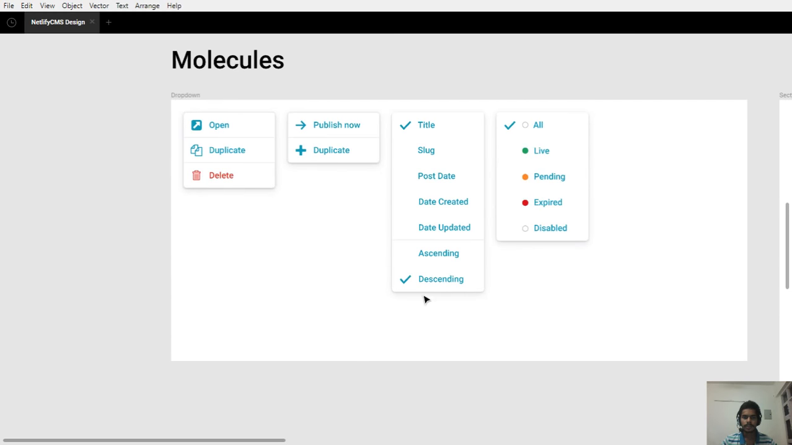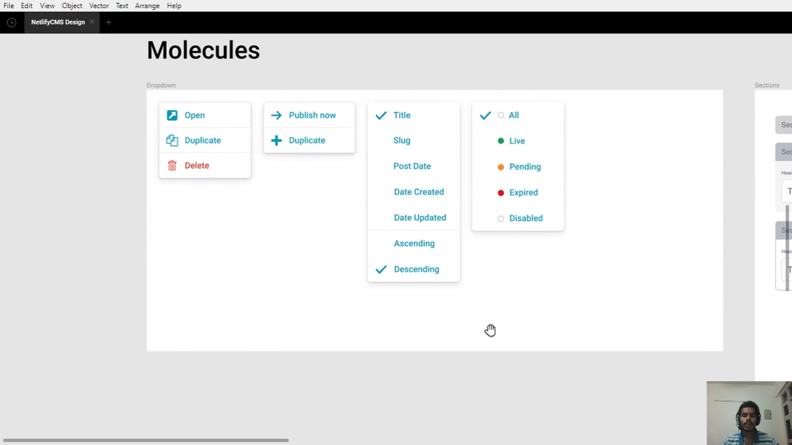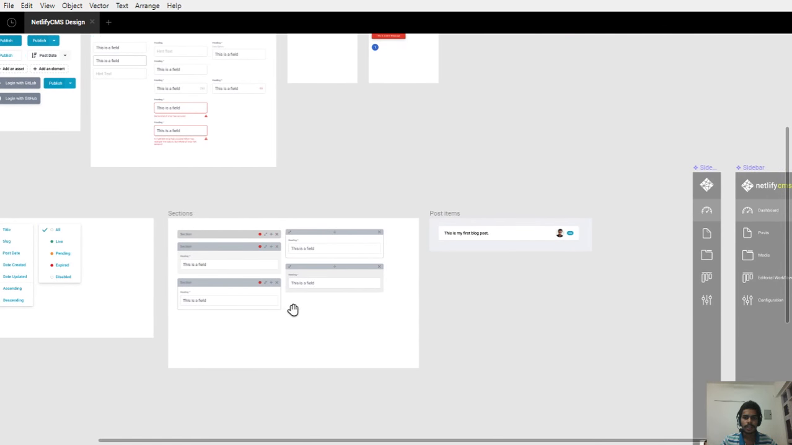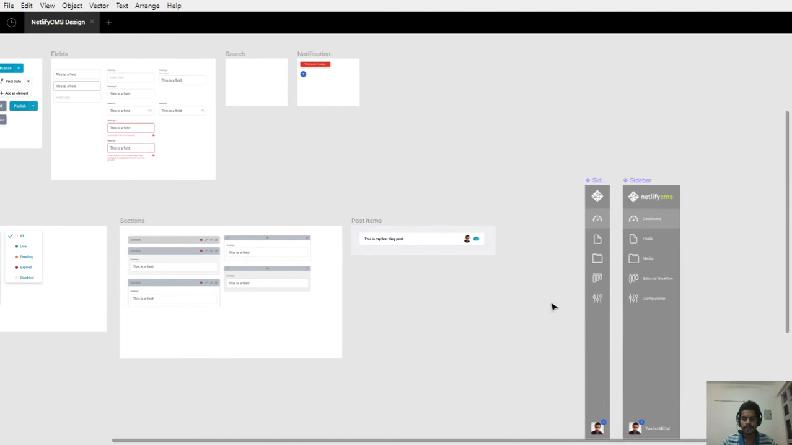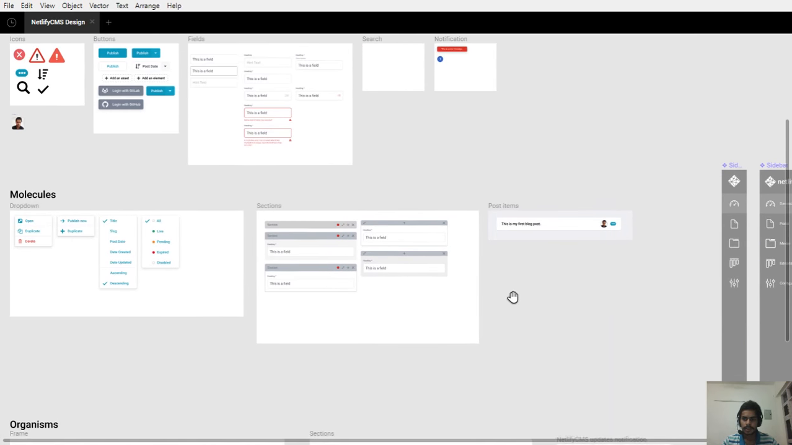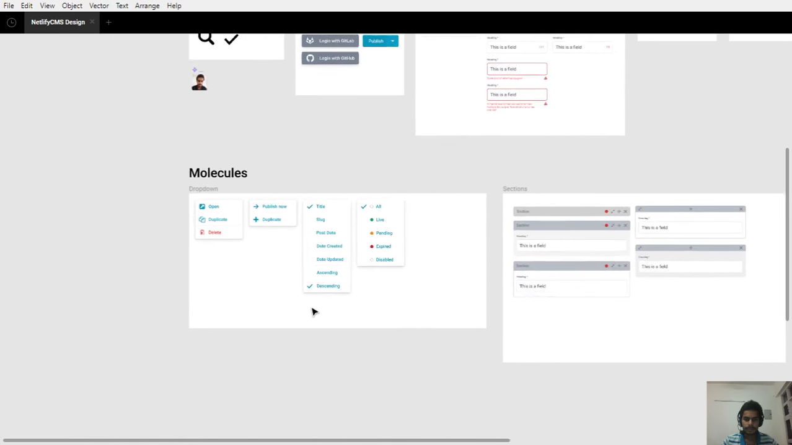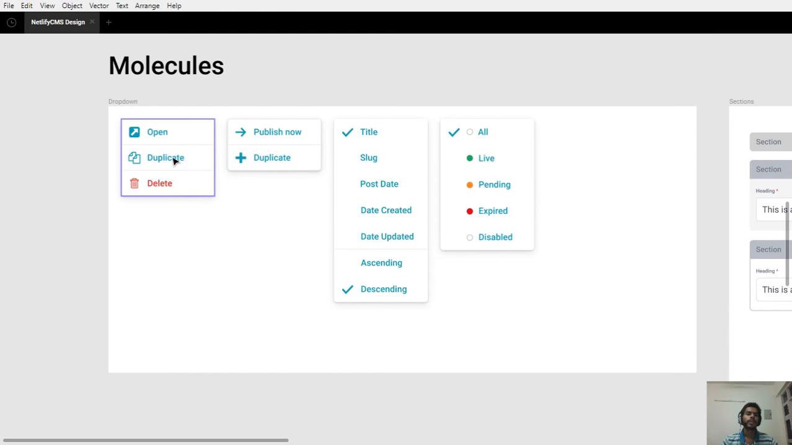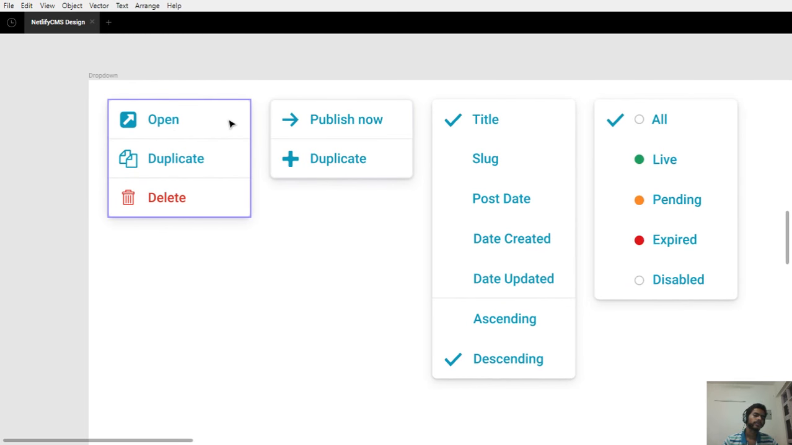And next we have the molecules. In the molecules we have different things, like dropdown selections, post items and sidebars. Over here all these are the different dropdowns, and this dropdown is particularly for when we have a list of items, maybe a list of posts. In that case, this item will be used.